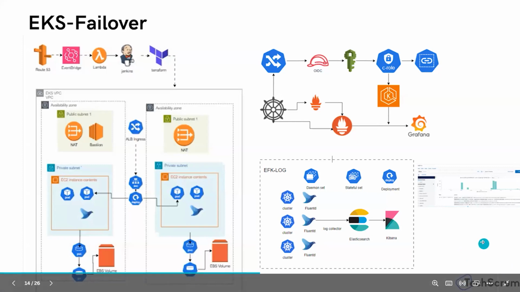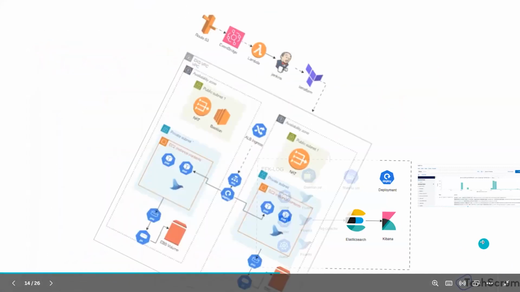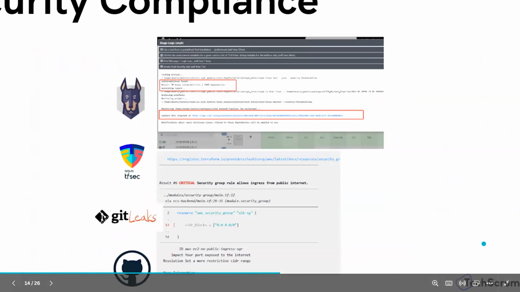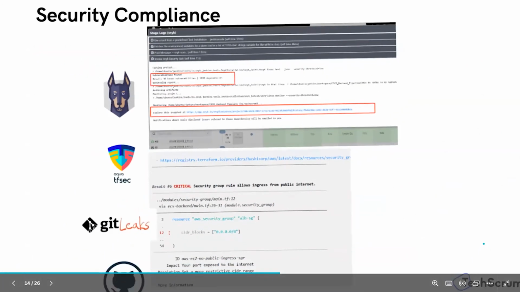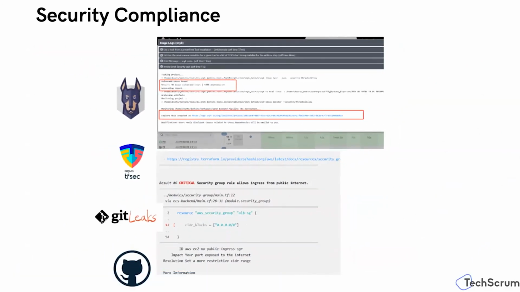Next page. This part is about security compliance. In our project, we ensure code security using third-party tools in continuous integration pipelines. For instance, we use a scanner to scan and fix vulnerabilities of the code. We use TFSec to scan our Terraform code, and use Gitleaks to detect and prevent the exposure of credentials.